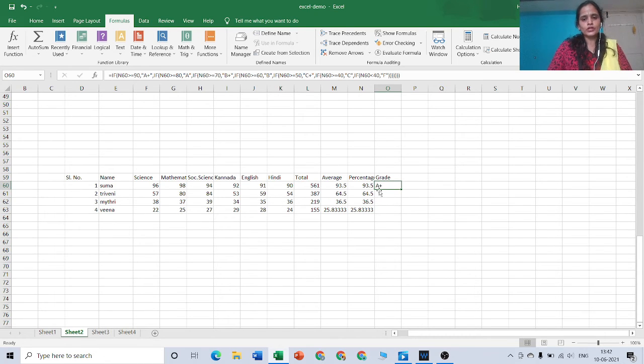So if I want to give the grade for all the other students, what I have to do is drag it. See what is going to happen now. See, two students have failed because the condition that we gave was if the student's percentage lies below 40, it should be represented as fail, which is displayed as F.